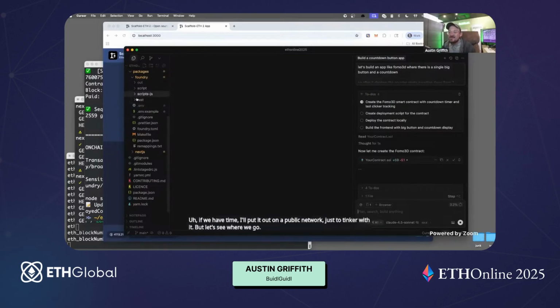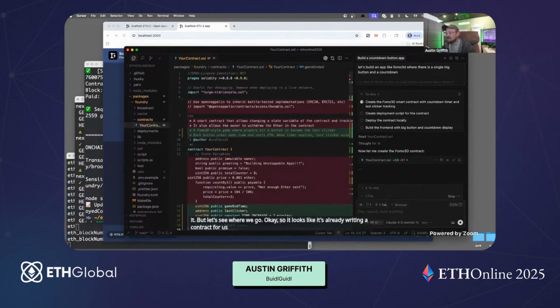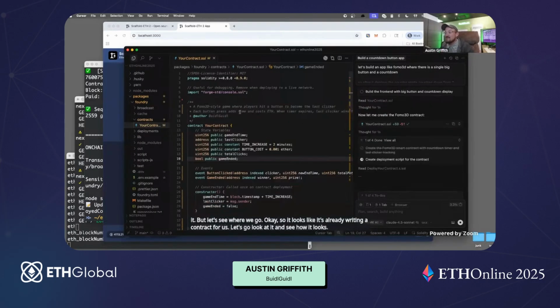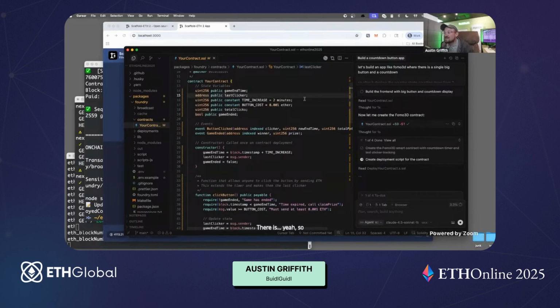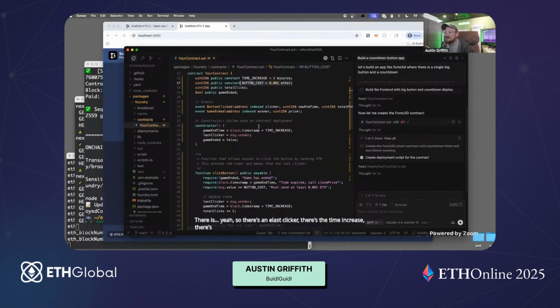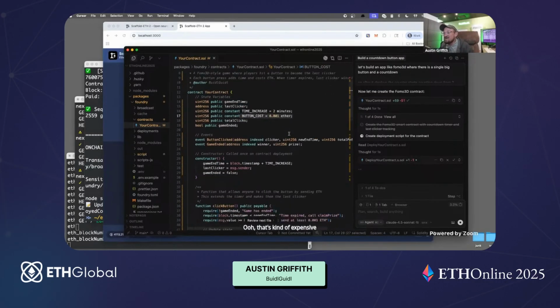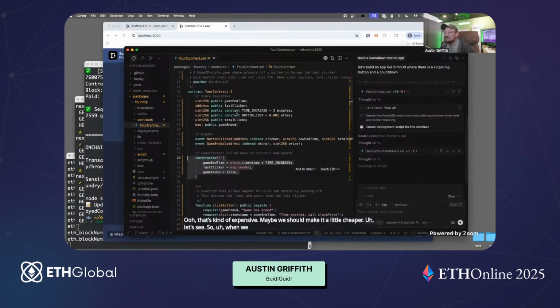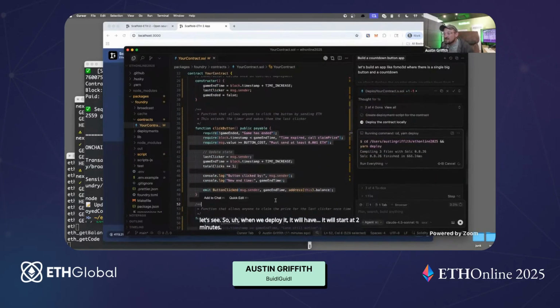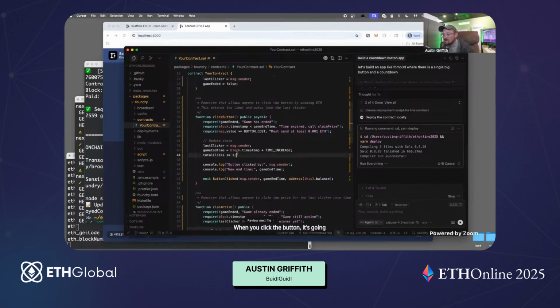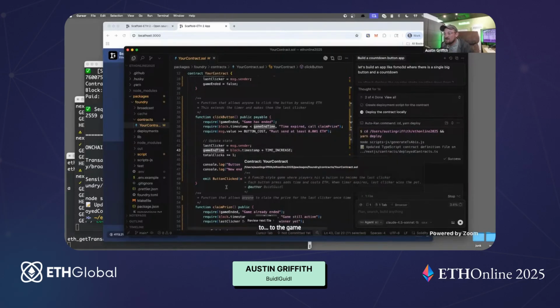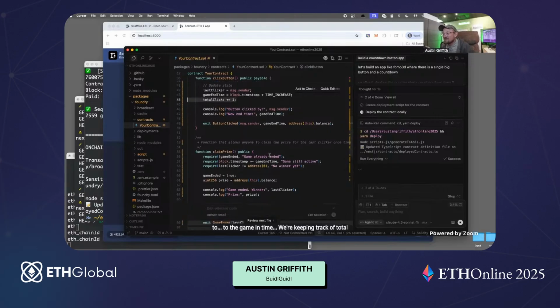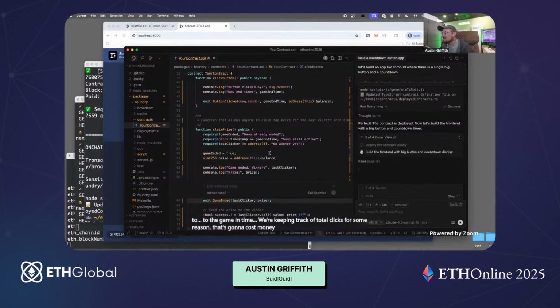Okay, so it looks like it's already writing a contract for us. Let's go look at it and see how it looks. Yeah, there's a lastClicker, there's the time increase, there's how much it costs. Ooh, that's kind of expensive. Maybe we should make it a little cheaper. So when we deploy it, it will start at 2 minutes. When you click the button, it's going to probably add the time increase to the game end time. We're keeping track of total clicks for some reason. That's going to cost money. We probably should put this on an L2, not Ethereum mainnet.